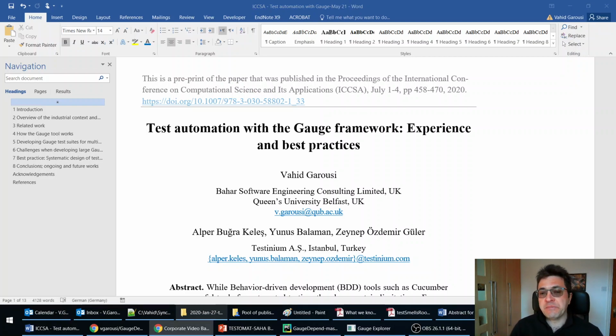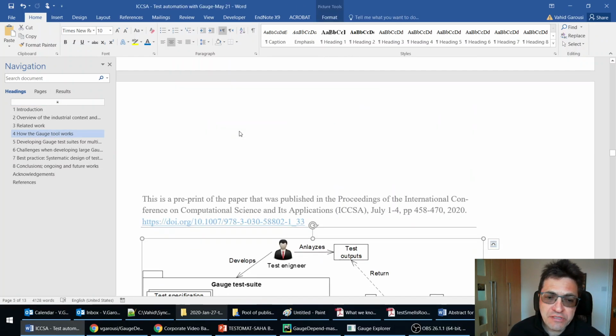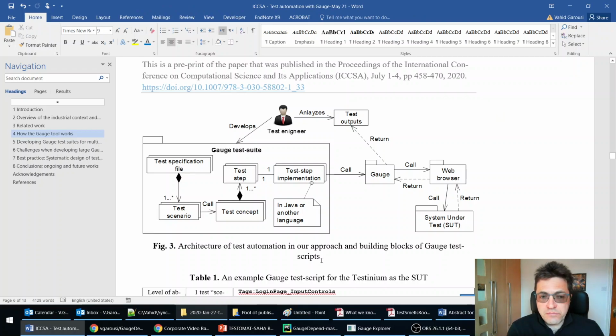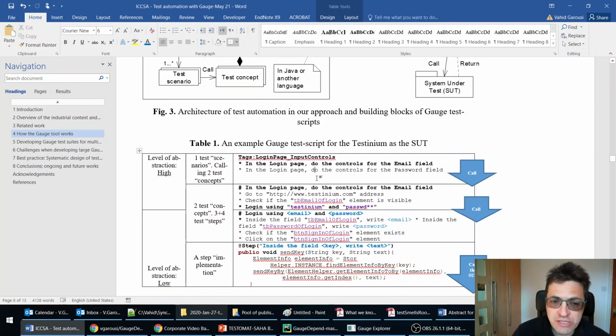So yes, we published some of our work, as we have been using the Gauge framework since 2008, in this particular paper, and in one of the sections we explain how Gauge works. Essentially, a test engineer writes a Gauge test suite, and this is an example of that. Here we are testing a web application called Testunium, and I will also show it in a few minutes. In the login page, it does the controls for the email field and the password field. So this is essentially a high level of abstraction for your test code, and then you incrementally go to a lower level. You break it into functions, the so-called test steps and test concepts.